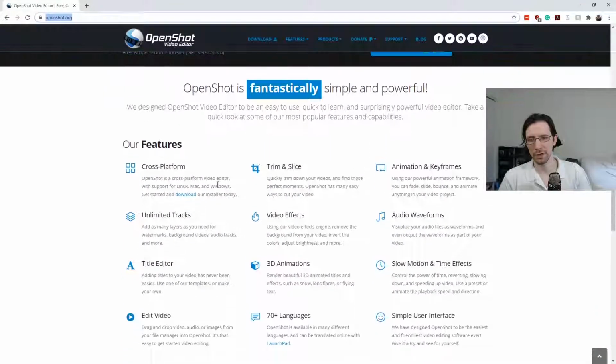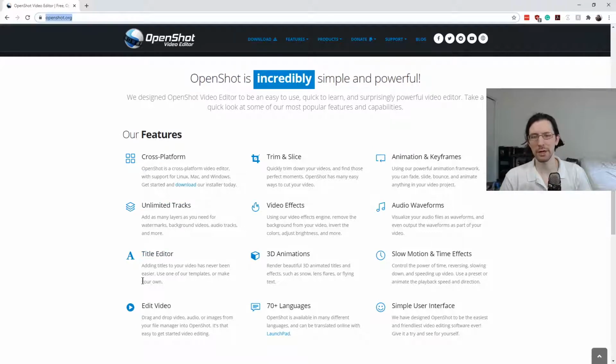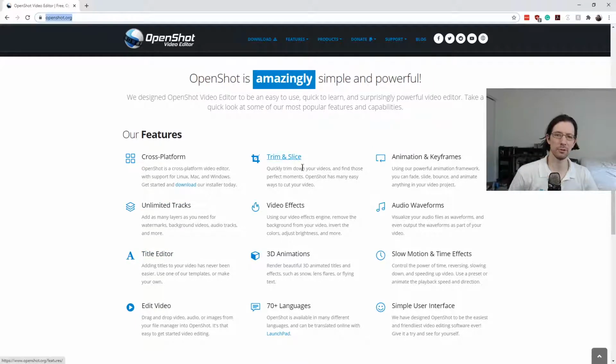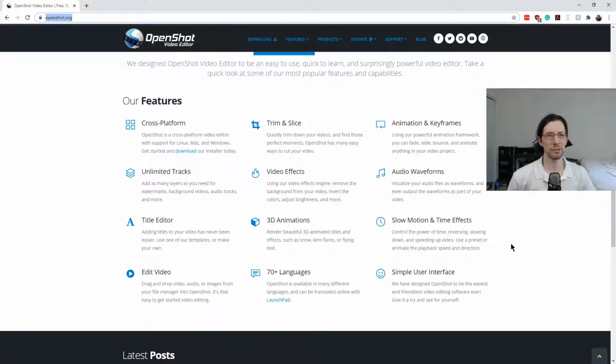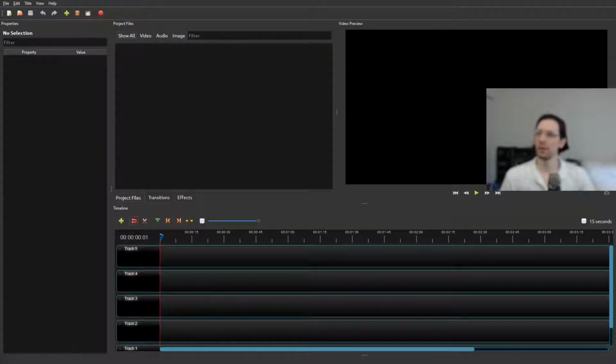So just scrolling down: cross-platform, unlimited tracks, title editor, edit video, trim and slice, video effects, 3D animations, 70 plus languages, animations and keyframes, audio waveforms, slow motion and time effects, simple user interface. Now with anything with this many features all packed into one thing, there's always a few drawbacks. You'll have that, and I can say that most of these features, as far as I know, work pretty well. So we're going to edit a video and I'm going to walk you through how to use it.